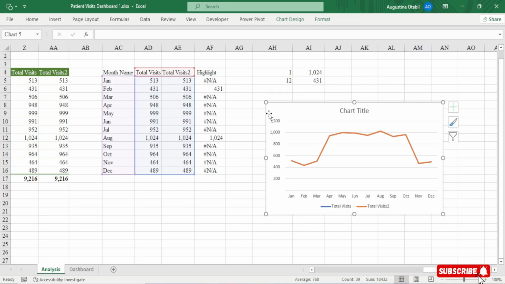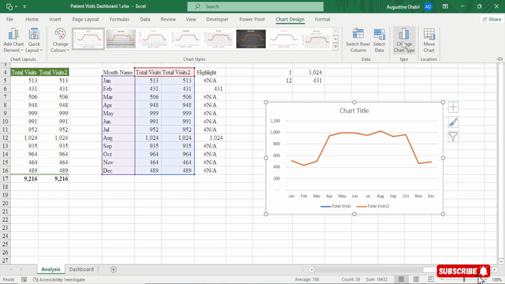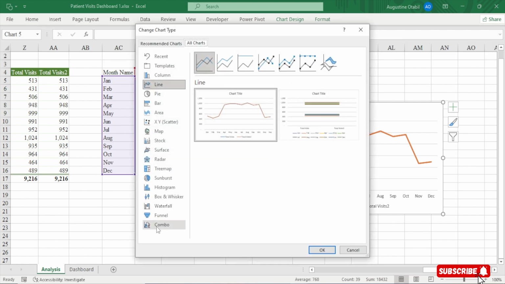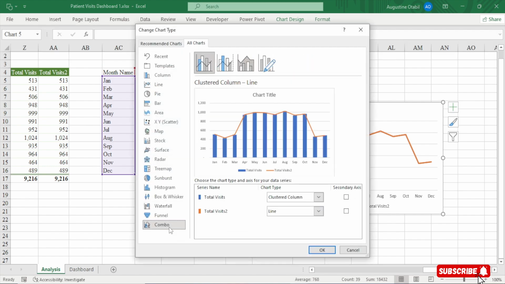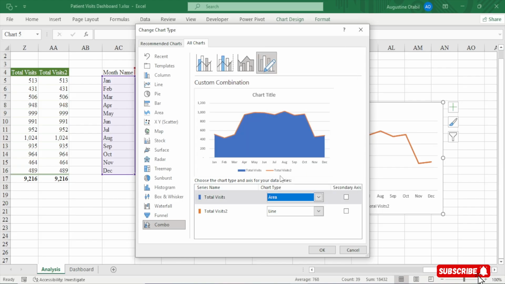Perfect. Now you see this one is not showing, right? This one is not showing. So now we can go to chart design and then change that chart type, and then now you see we are having the combo. So select the combo. Now when you select combo, we don't want the bars like this. So the total visit, the blue one, we are going to also change it to what? A line chart like this.